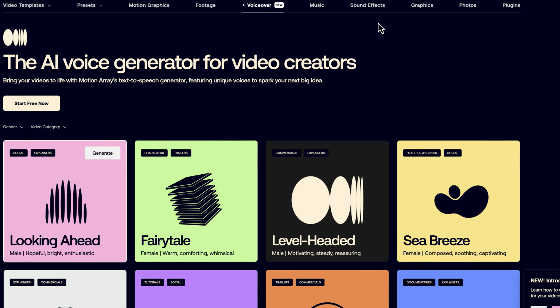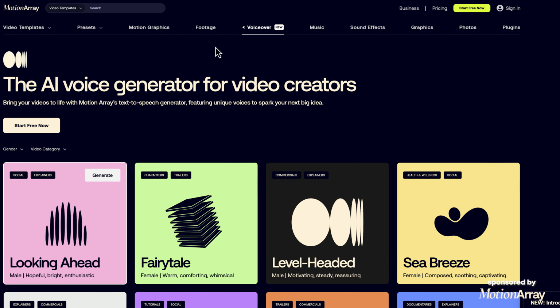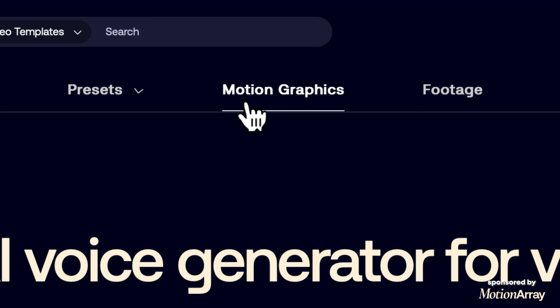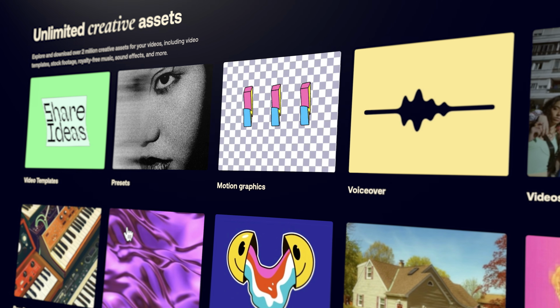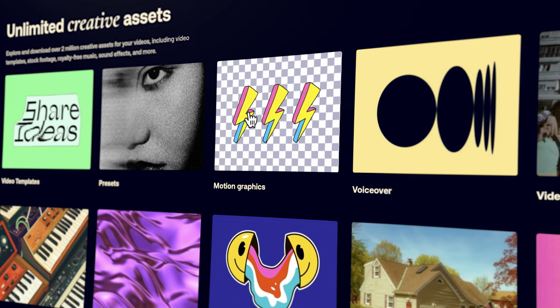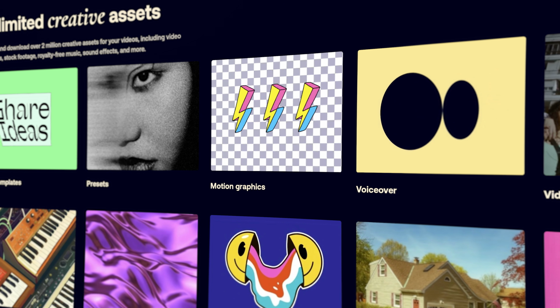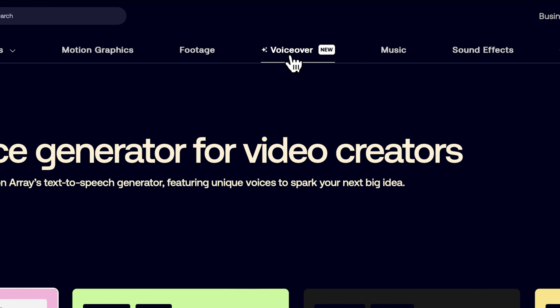So far, we've talked about text to image, text to video, but what about text to speech? Motion Array just launched an AI voice generator. Hopefully, you've already heard about Motion Array. It's a library that offers video templates, motion graphics, video footage, music, sound effects, photos, basically anything you could possibly need. The motion graphics and music you've seen and heard in this video is all from Motion Array, and now they also offer an AI voiceover.